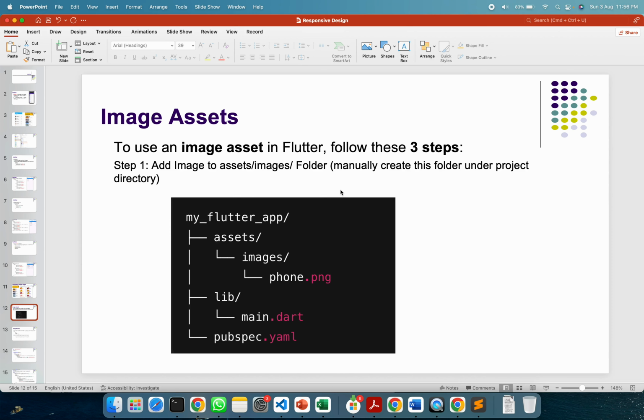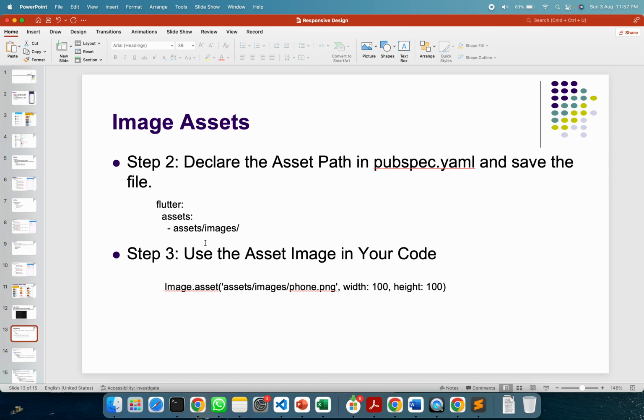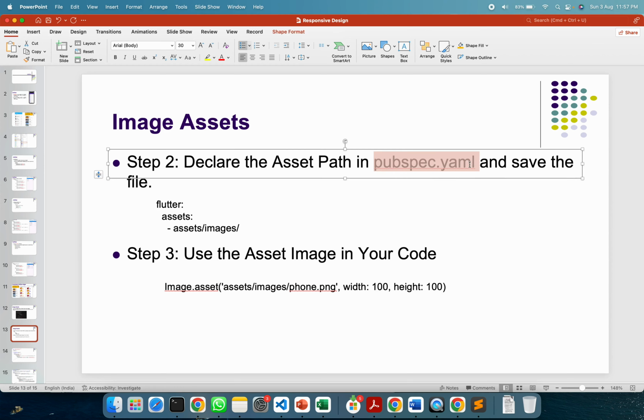In order to use image assets, first we have to create an assets folder, an assets images folder, under our project directory. Inside we keep all the images, and then we have to make an entry in the pubspec YAML file. This is a configuration file where we tell where the images are. The location of the images we have to inform here. We make an entry in the YAML file: flutter, assets, and the folder name, the root folder name and subdirectory, so that we can use the image.